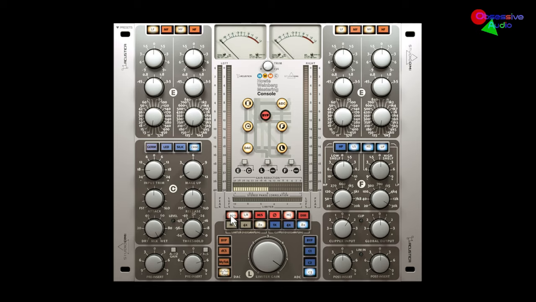And while we're on the topic of these buttons right here, there is a control link button. What this does is link the left and right channels. So if I make an adjustment on the left channel, you can see over here that the right is following, and vice versa. That's what control link does. If you work in stereo, this is probably the first button you're going to hit.